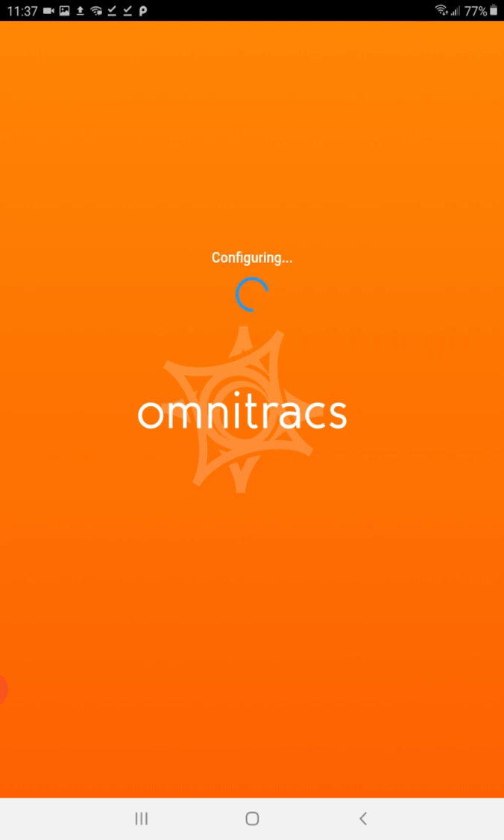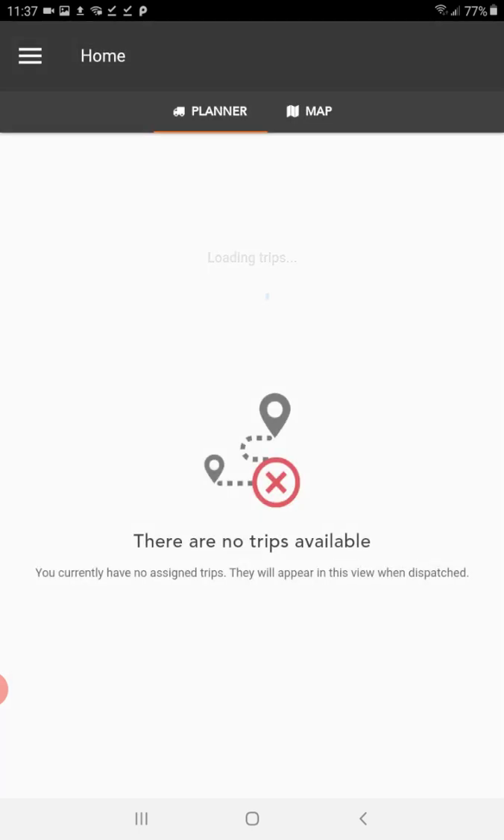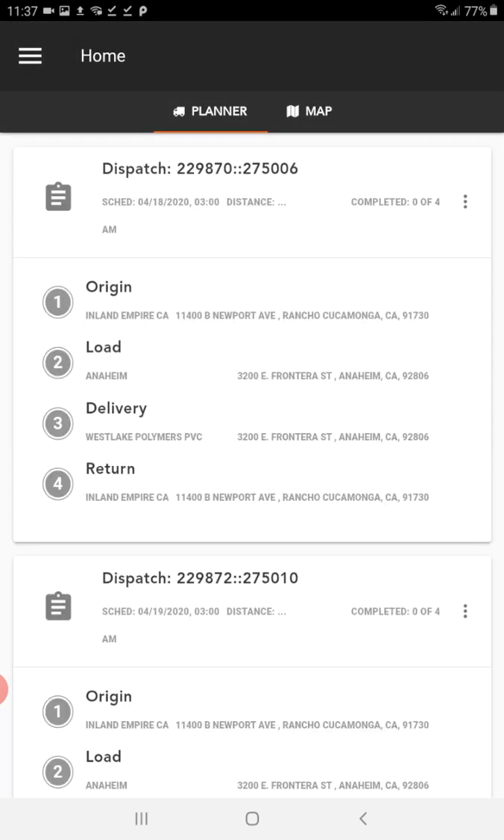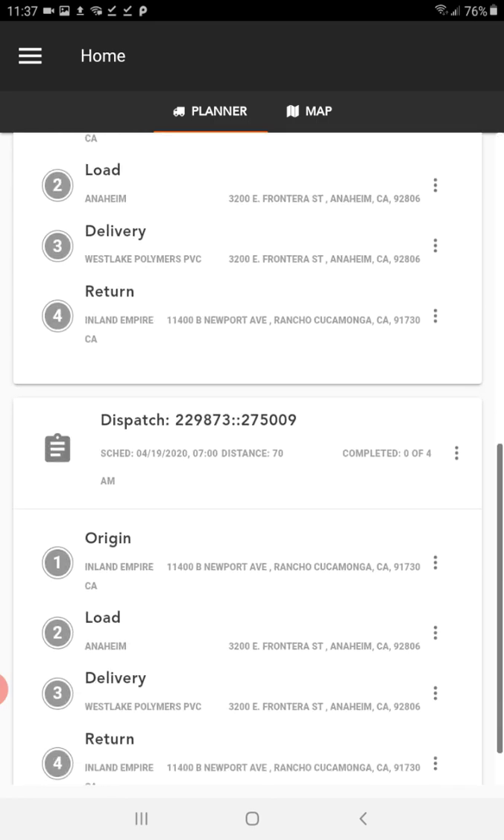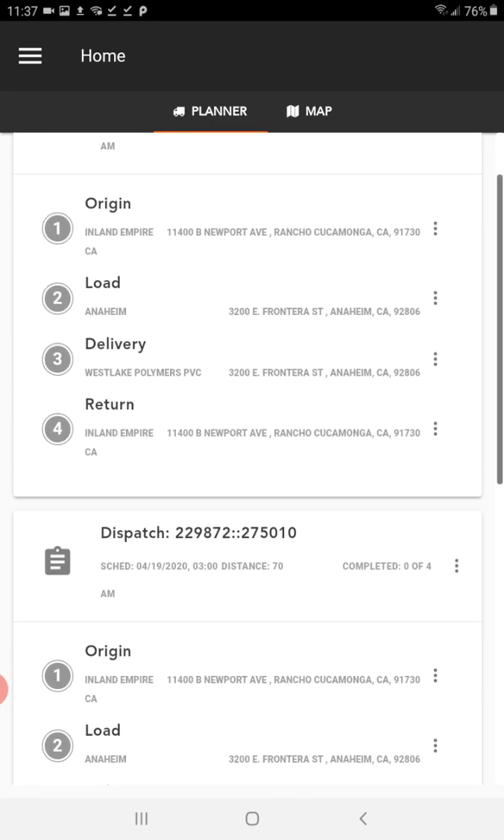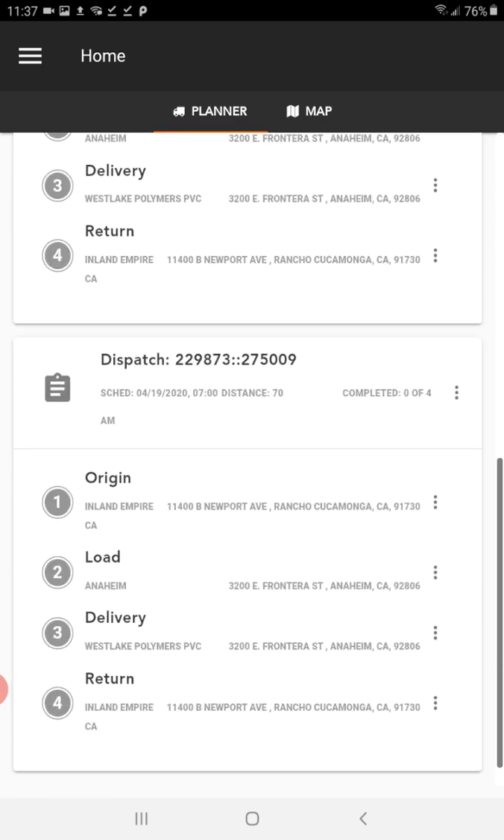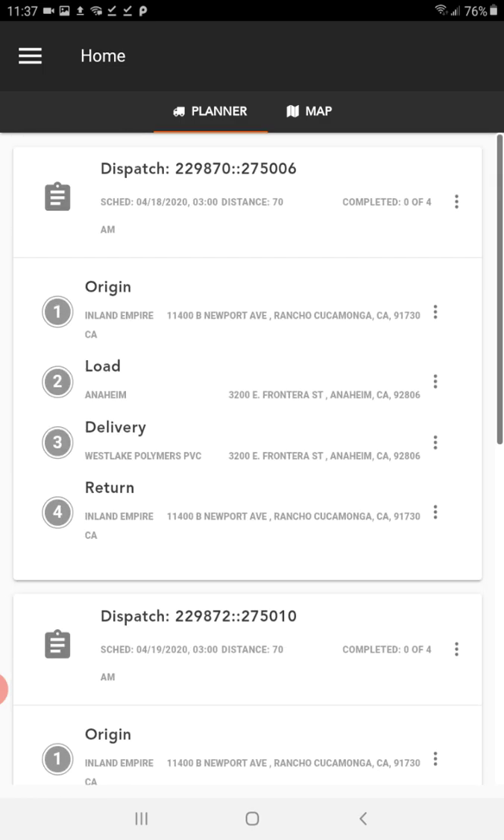This will initiate the Drive application, and you'll be taken to a screen called My Day Planner, which outlines all of the trips that have been dispatched to you. They're listed by the planned delivery date and time, but you can activate any trip regardless of what order it's in.